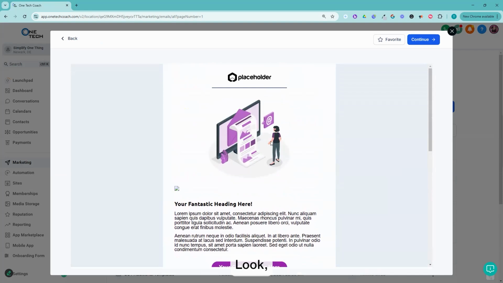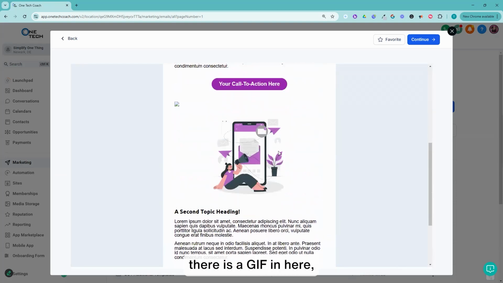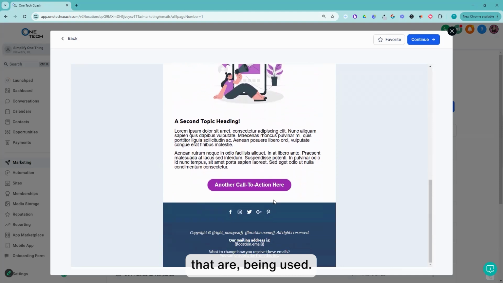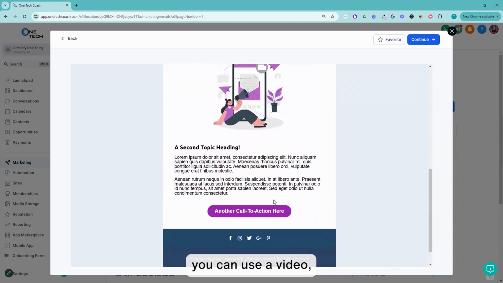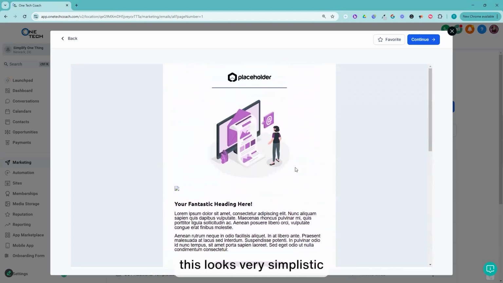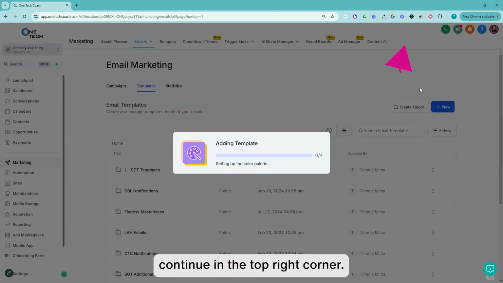Yeah, fantastic. Look, there is a GIF in here, maybe a couple of GIFs that are being used. You can use a GIF, you can use an image, you can use a video, whatever you want. We'll go over all that in just a bit. Okay, so I'm pretty happy with the way this looks. Very simplistic, but beautiful. So I'm going to go with it. I'm going to click on continue in the top right corner.